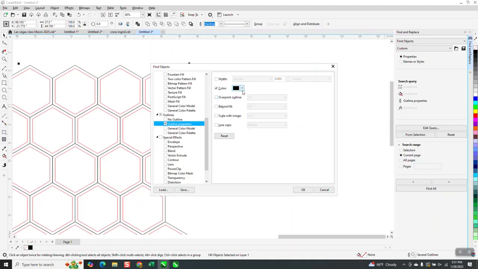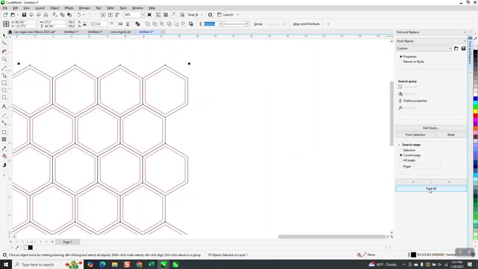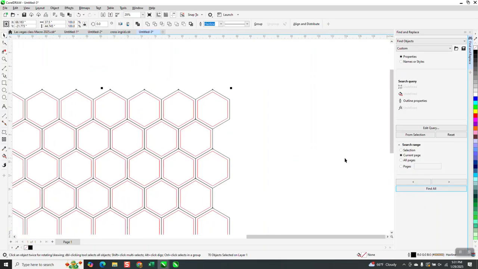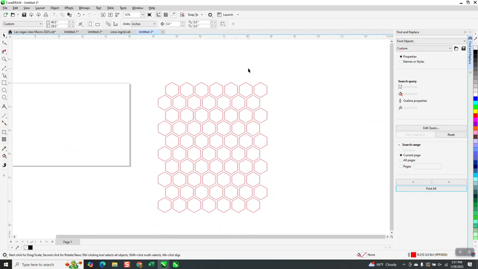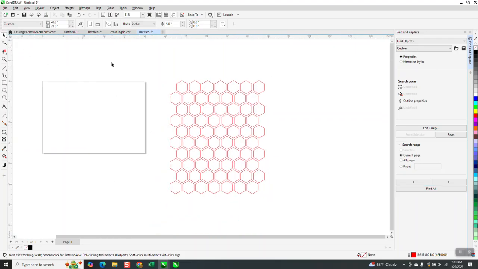And I've already picked black. I want to get rid of the black, so I want to find all black. You could do width or color, so I'm going to do that right there. And then I'm going to go Find All, and then I'm just going to hit delete. And look at that. I have perfect spacing throughout.